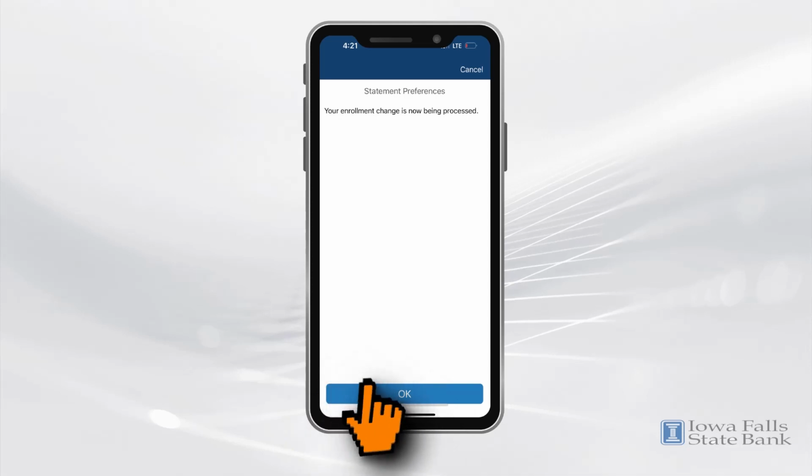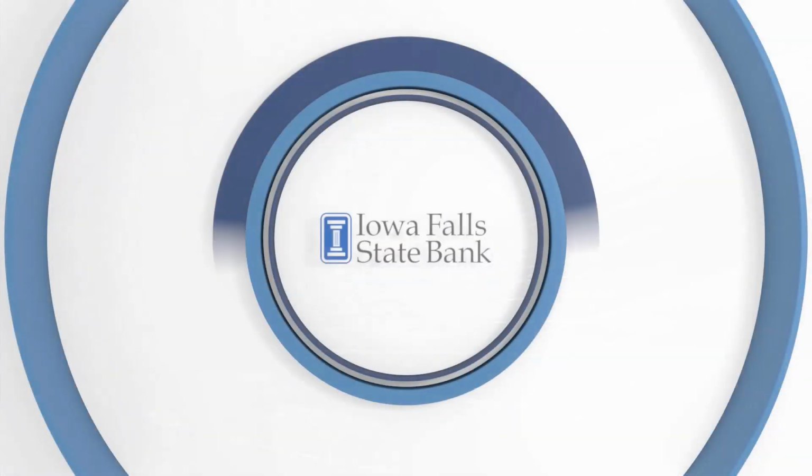Click OK, and you'll be able to access all your statements safely in one place, save on postage, and save on delivery time.